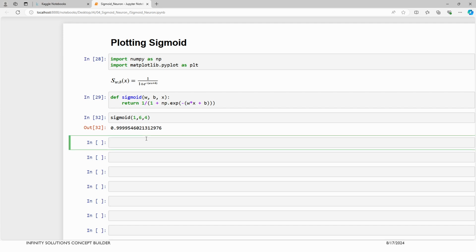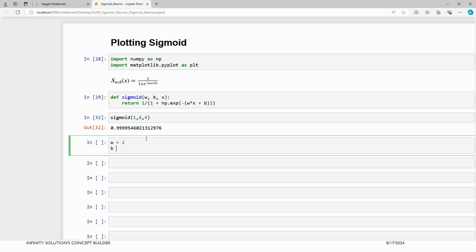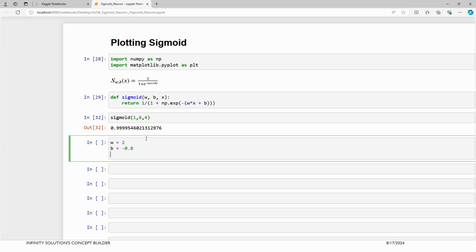Now let's try to plot this. For plotting, we need a range of x, right? It's not for any fixed w and b. So let me just write first. Let's say we are fixing w to 2, and let's say we are fixing b to minus 0.8, any random number, doesn't matter.